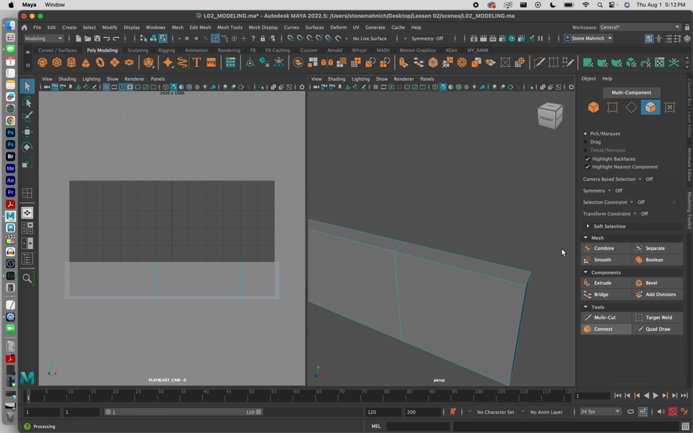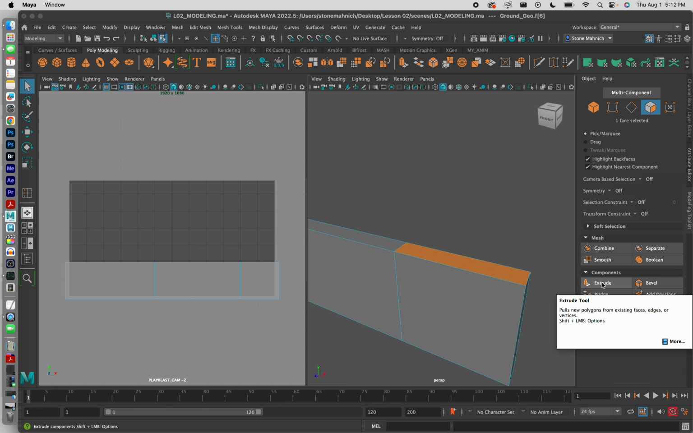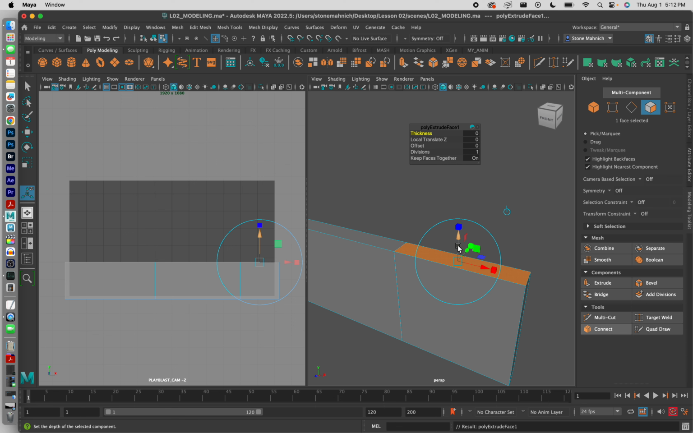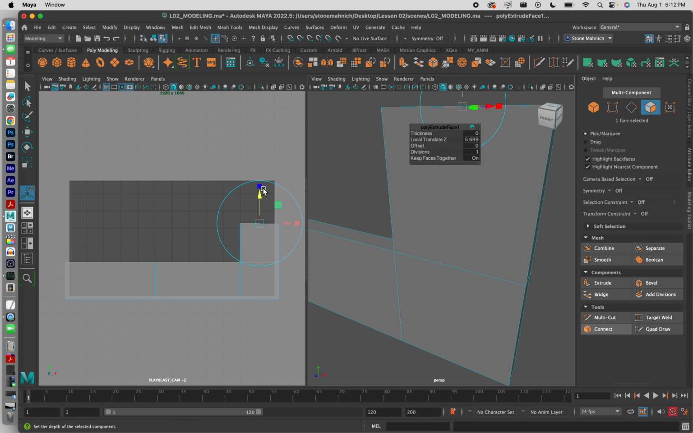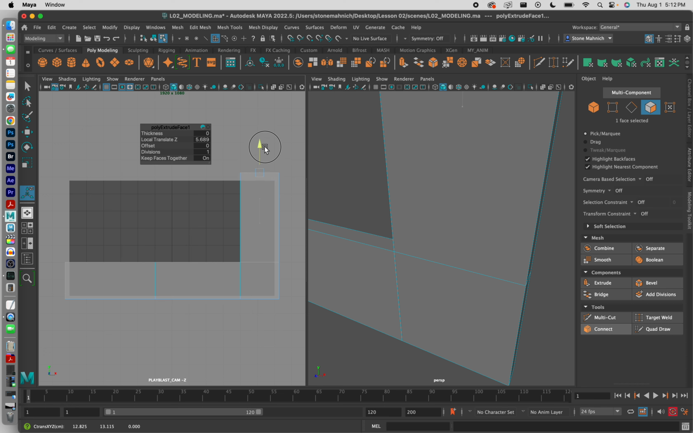You want to click on it, and then in components down here, click on Extrude. This will allow us to extrude it up and out. You want to extrude it all the way up so that it's past this resolution gate. So cool. To exit out, just click on Q.